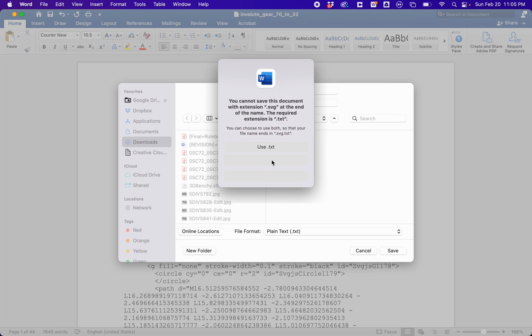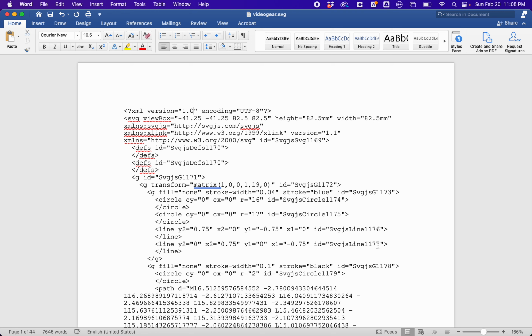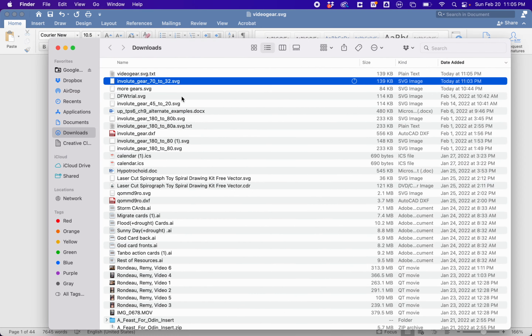So we're going to click both. All right. And then click OK again when you see another scary looking message. And that's it. I promise there's going to be no more code or anything scary looking like that. When you go back to Finder, you'll see that here's Video Gear in my Downloads folder. It now has the SVG and TXT file types.